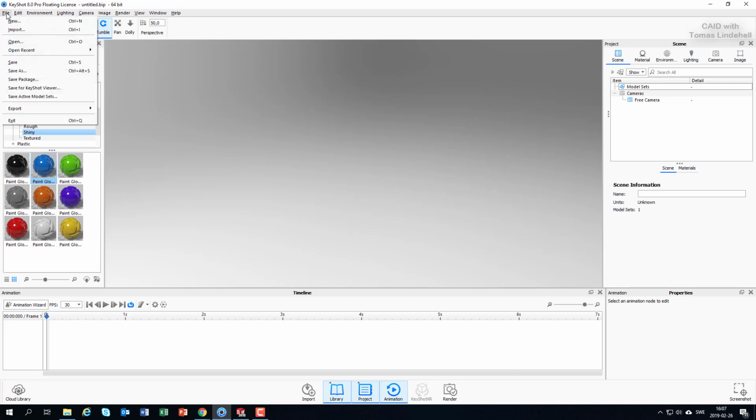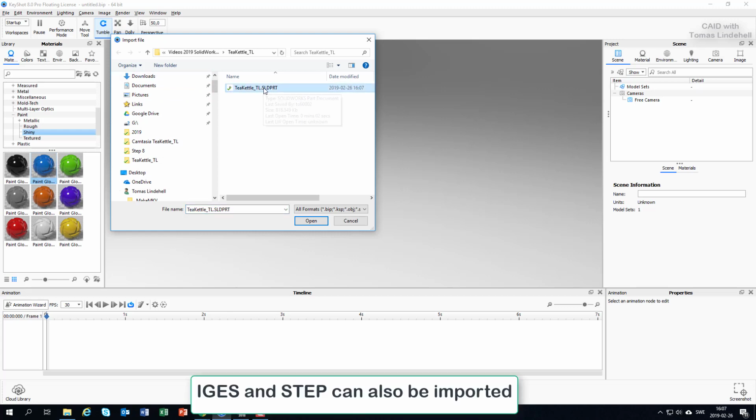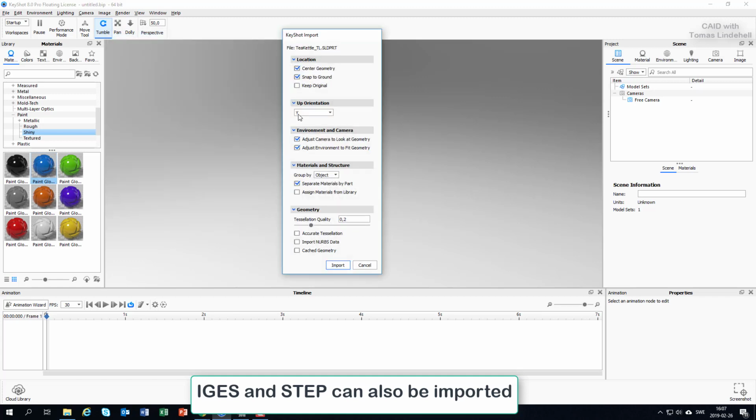In KeyShot, I choose File, Import, or you could drag and drop. Here we have the Solidworks file. And if you have an older KeyShot, you could save from Solidworks into STEP or IGES format. So then it will still be okay to get into KeyShot, even if you have an older KeyShot. But here, for us right now, it's no problem. We could open up the KeyShot file.